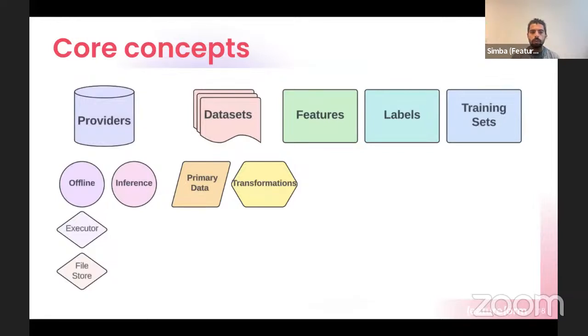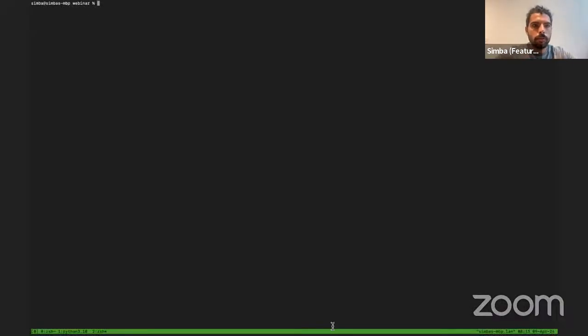Cool. So I'm going to show you a lot of different components of Featureform, but actually before I come back to these slides, I actually want to show you how it works in code. So let's go through that. So I'm going to stop sharing so I can pull up my terminal. Okay, so I have my terminal here.